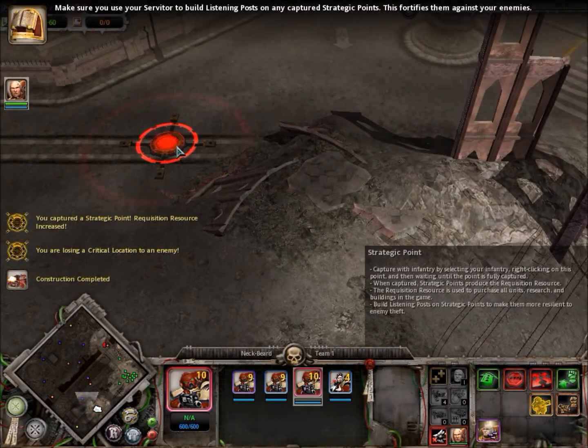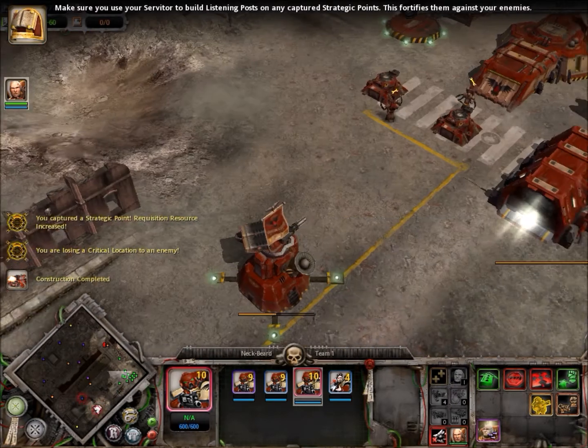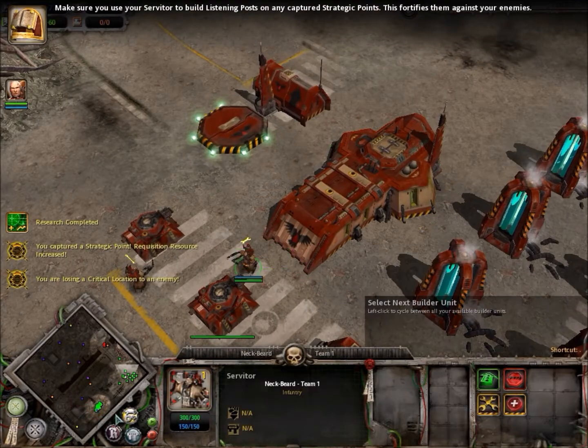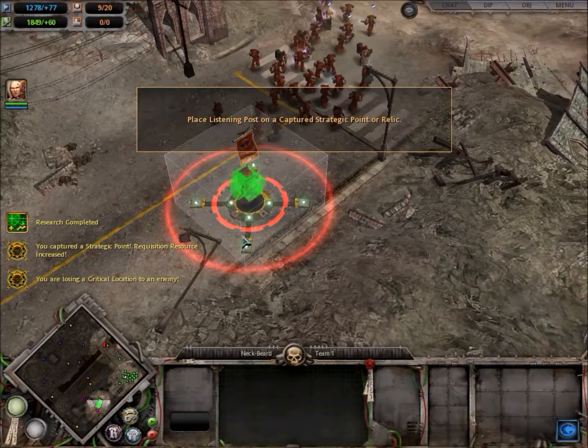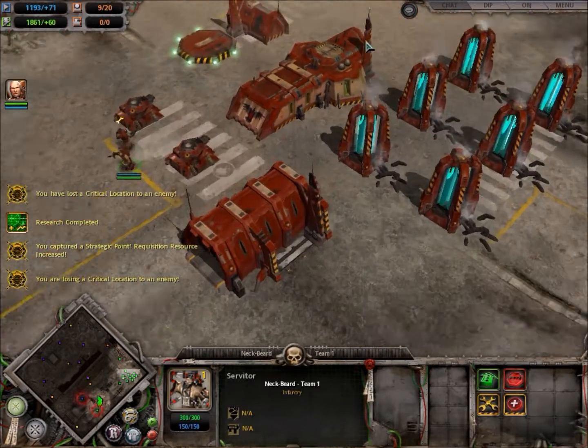Make sure you use your strategic servitor to build listening posts on any captured strategic points. This will fortify them against your enemies.